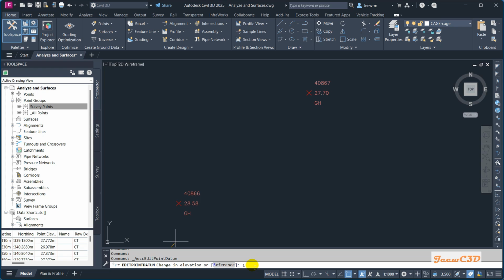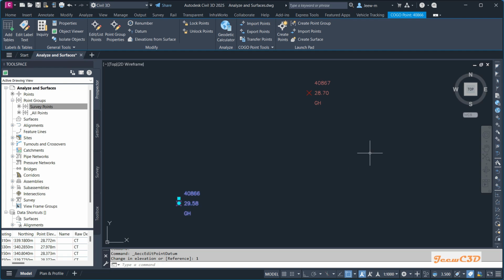Once I press enter, you will see the elevation of these points increase by 1 meter. So you will see this, the elevation of the points increased by 1 meter. In the same manner, you can decrease the elevation of all of these points at once. So you have to memorize that the datum will increase or decrease the elevation of the points, not only one point but all points.